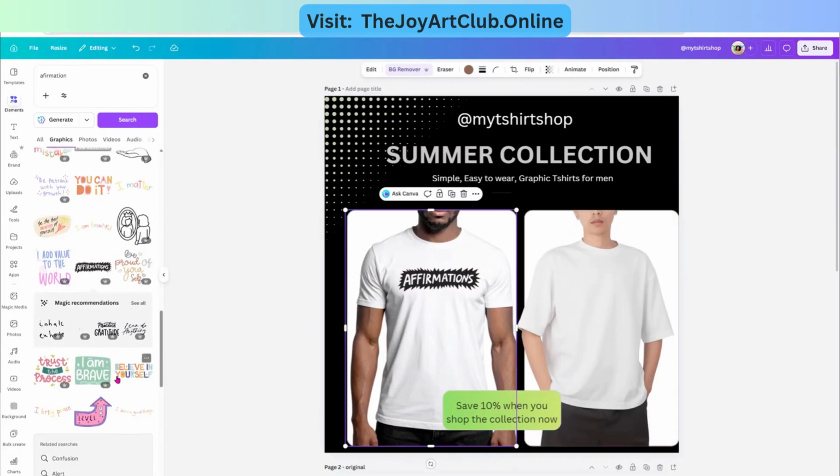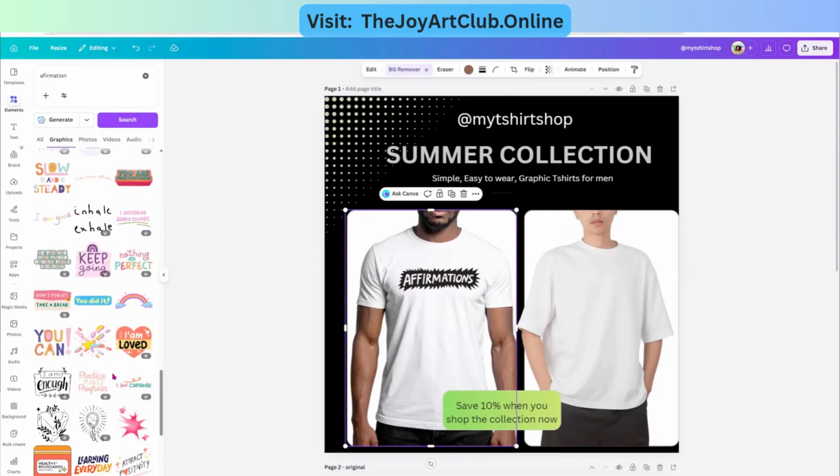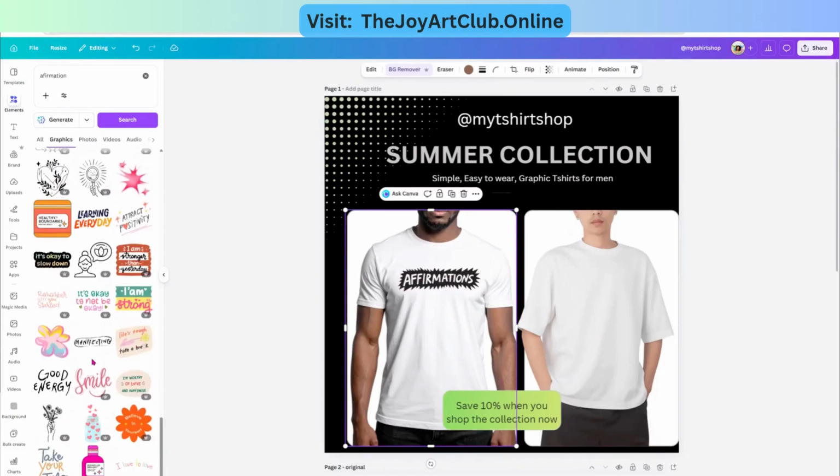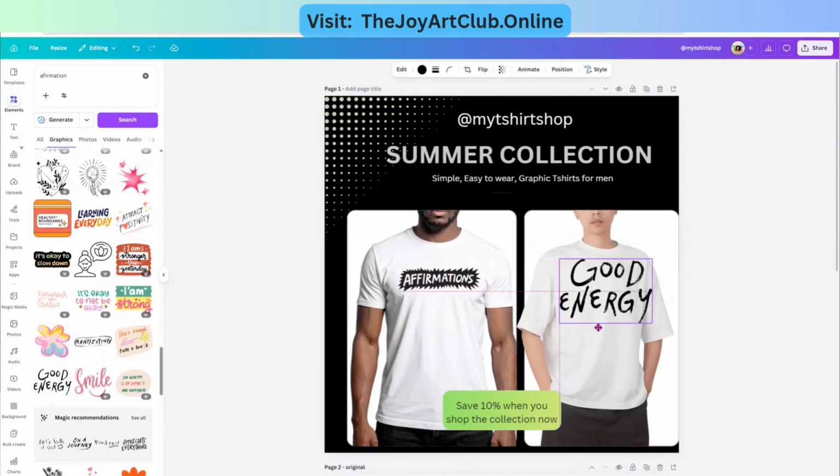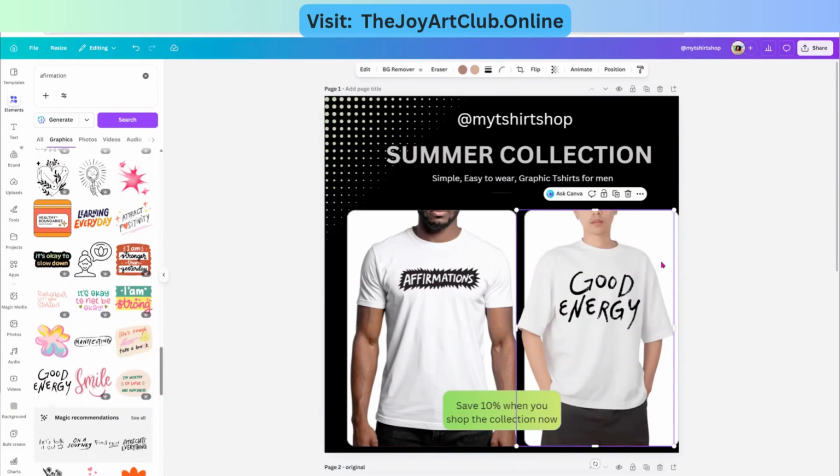Now for this one, we're going to put something else on here. Let's find something. Okay, good energy. All right, so we're going to make this smaller. And because he's turned a little bit, we're going to turn this just slightly so it looks more natural. Okay, so now you're showing people what your t-shirts look like. Simple as that. It's very simple. Very easy to do. So now you have actually created a flyer for your Instagram or your Facebook.